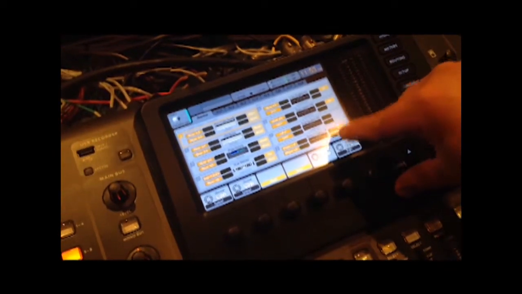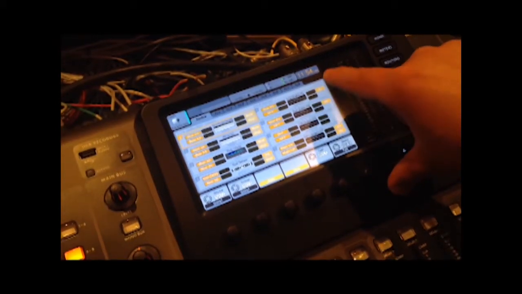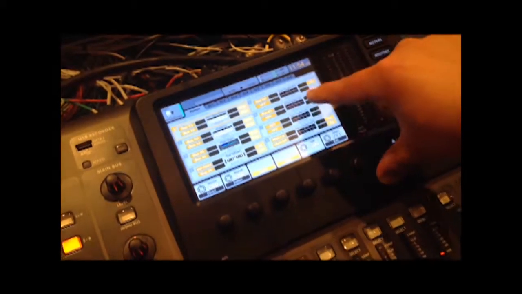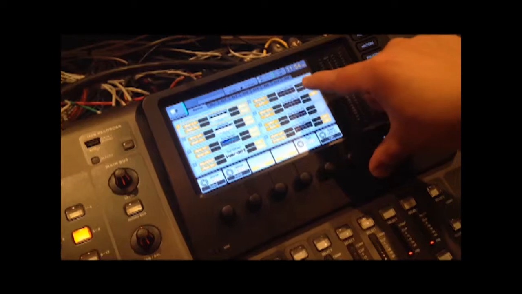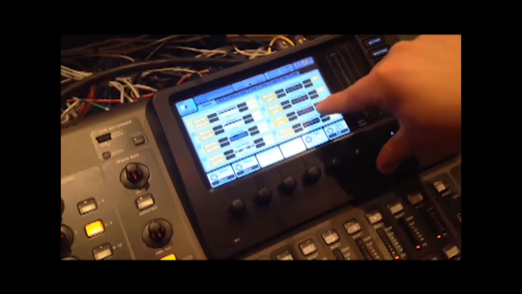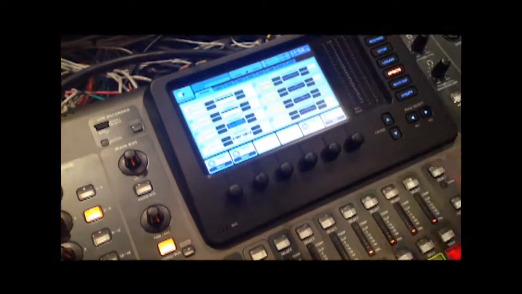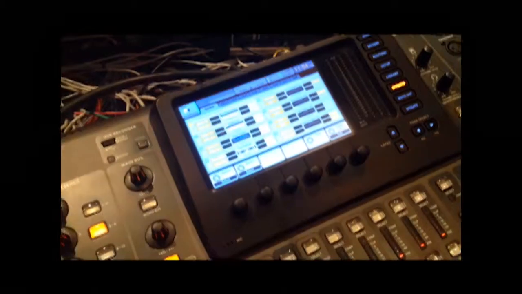There's the main left-right EQ here, the graphic EQ. 5 and 6 I have for the wedges, and then 7 is here. I'm not using it at all, so I can use it for something else later on if I want to. But we'll get into that later.